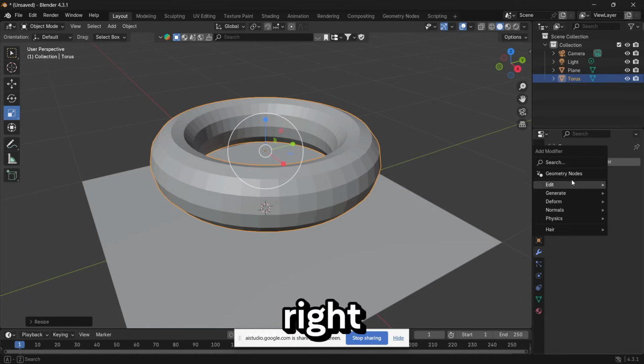Okay, am I in the right place? Yes, you are in the right place. Now, you should click on the Add Modifier button.